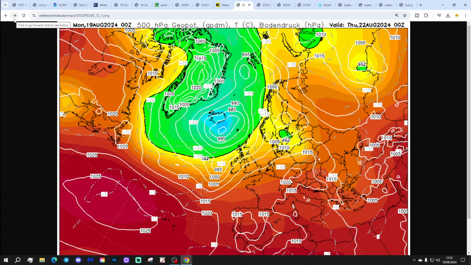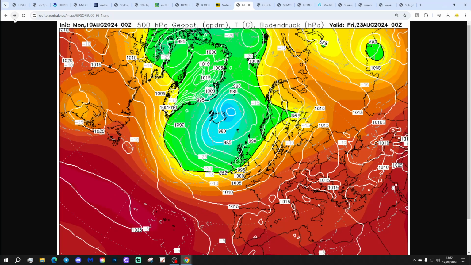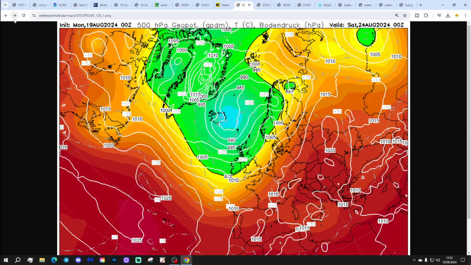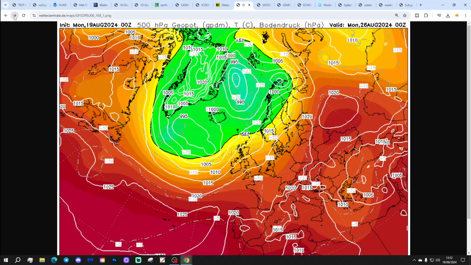The GFS midnight run, once more showing low pressure in the ascendancy for the latter stages of the week. That carries on into the bank holiday weekend as well.